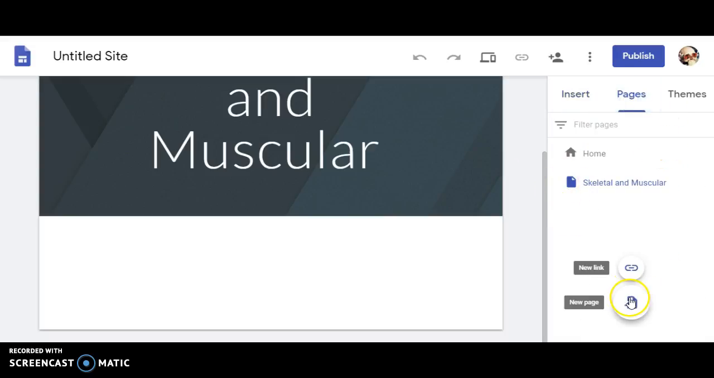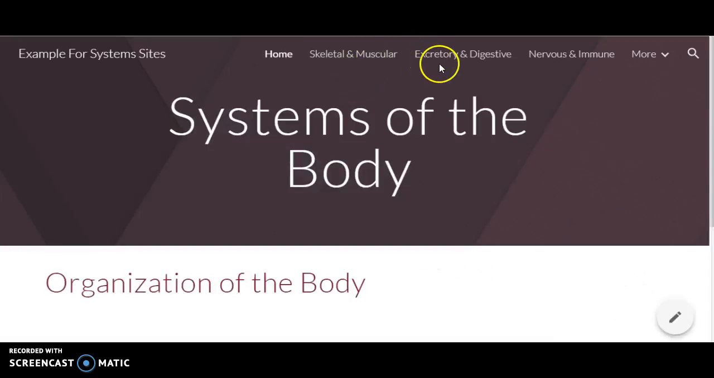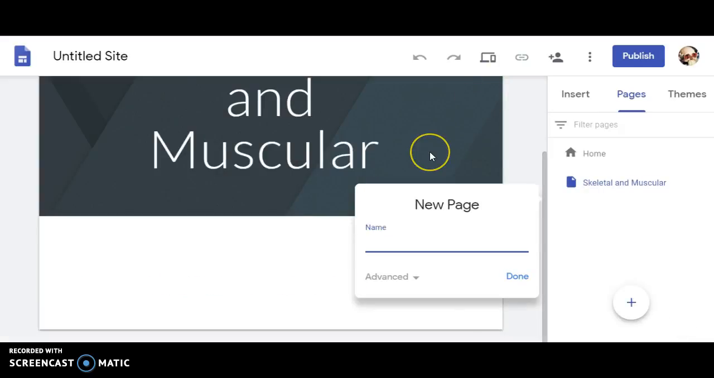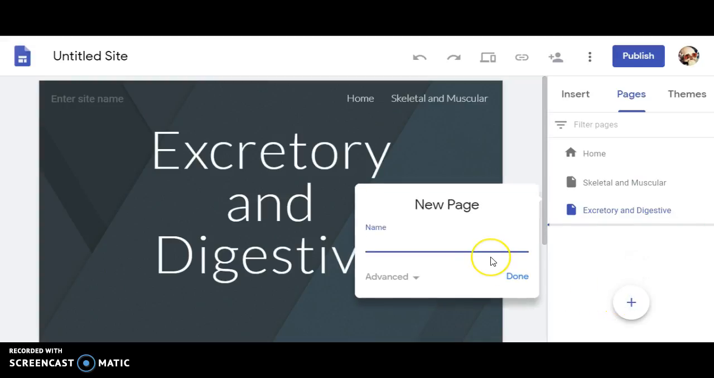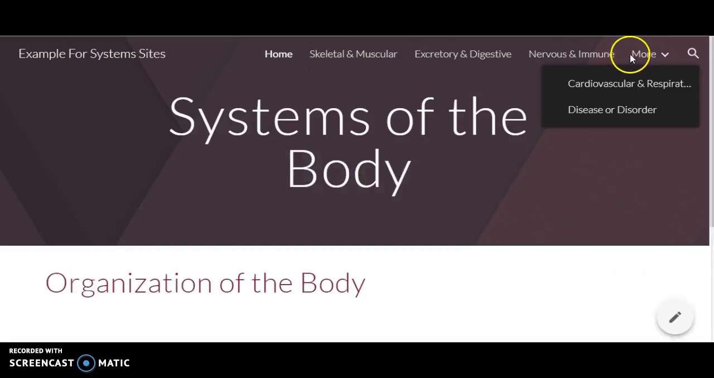Now we need to add our other pages. So we look back at the example, excretory and digestive. Excretory and digestive. Okay, done. And then nervous and immune. Done. And let's see, which one am I missing? Cardiovascular and respiratory.